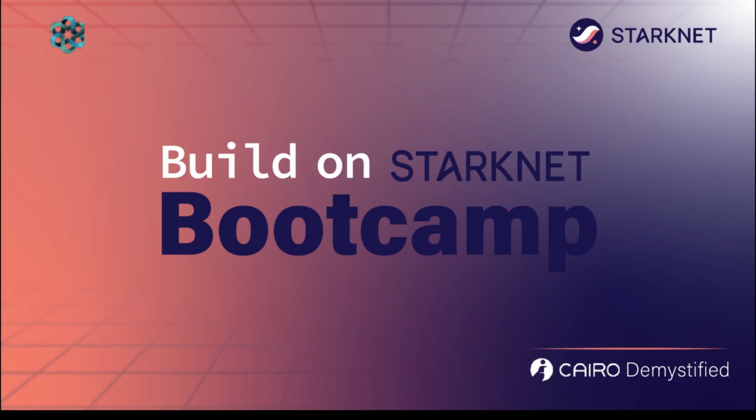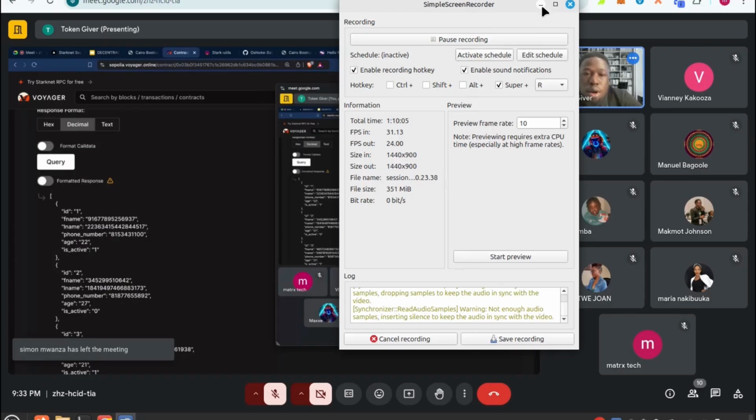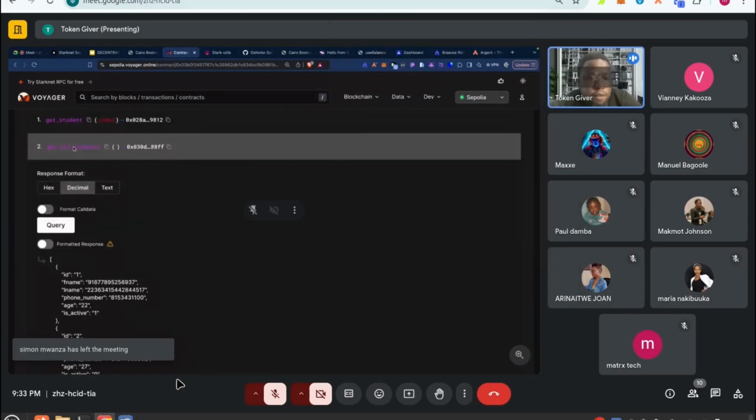So, as you see how the ABI is being used. So if we go back to our README, we've gotten the ABI. The next thing, so we're almost done, is we need to fetch students from the contract. So the way we call this function from our front end, that is fetch students from the contract.